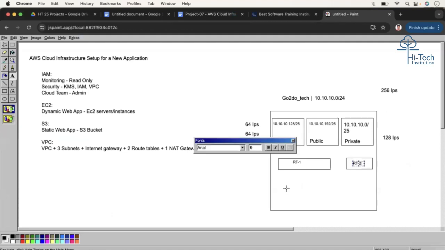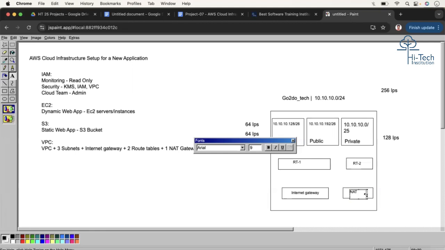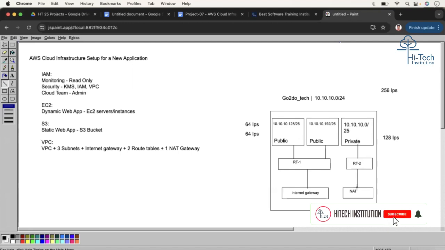What is the use of route tables? We need to create one internet gateway and one NAT gateway. I'll create an internet gateway in AWS for providing public connectivity to my AWS resources. This is going to be my NAT gateway. I'm going to link these 2 subnets with route table 1, which has the internet gateway entry. Same way, this private subnet I'm going to connect with route table 2 and the NAT gateway entry. This is how I'm going to configure it.